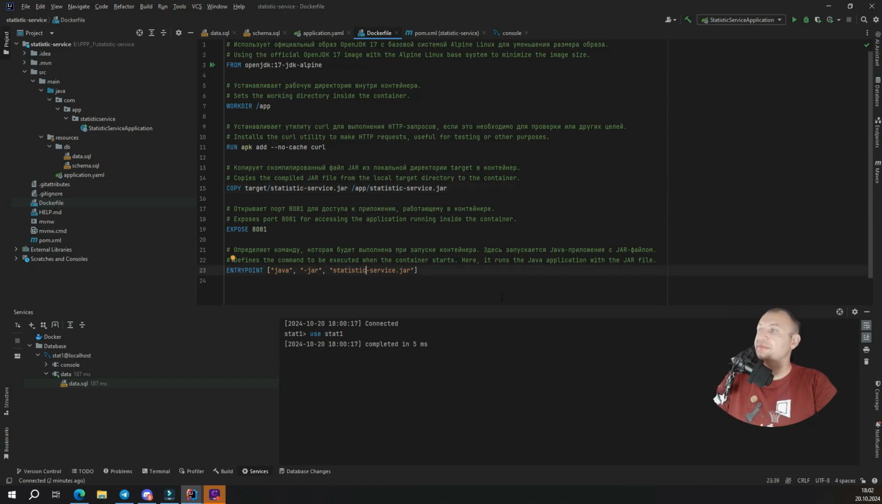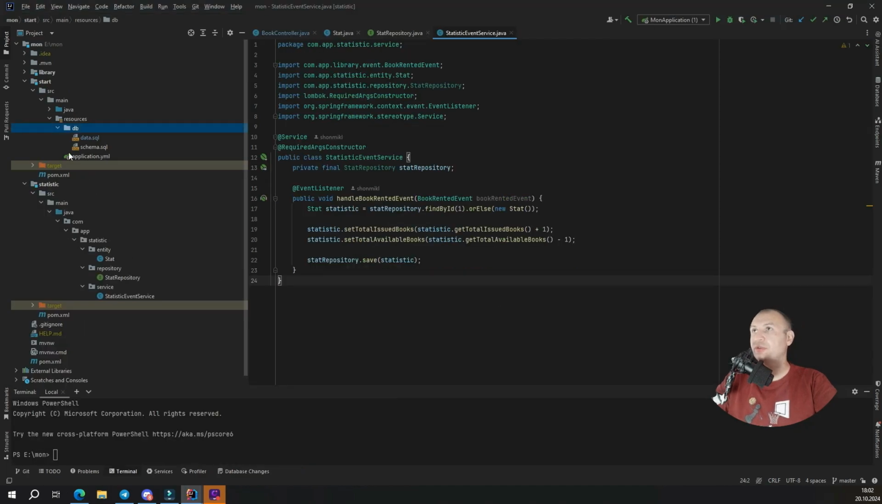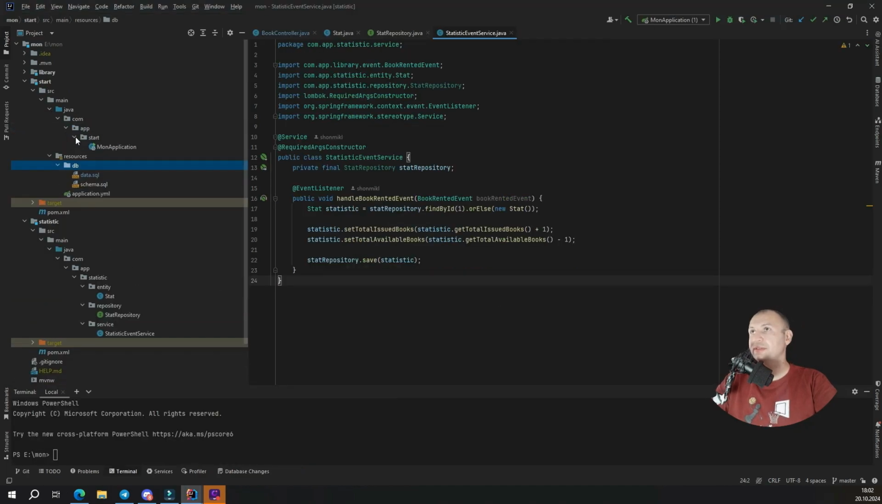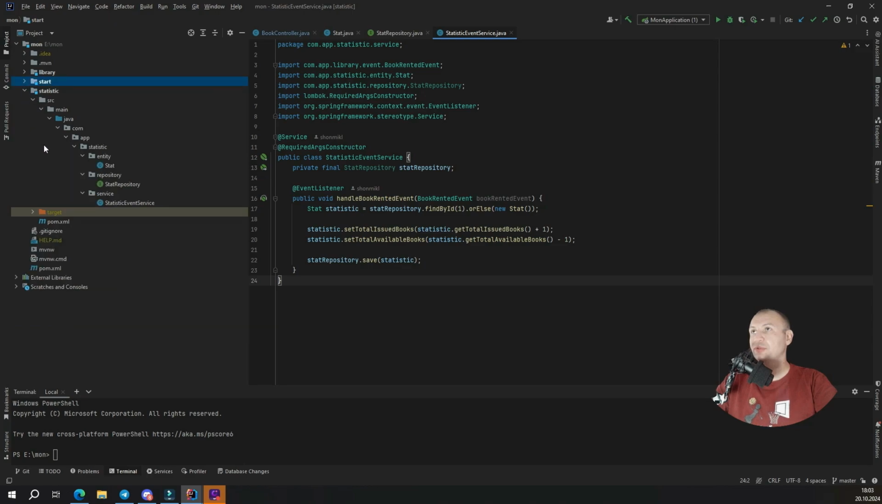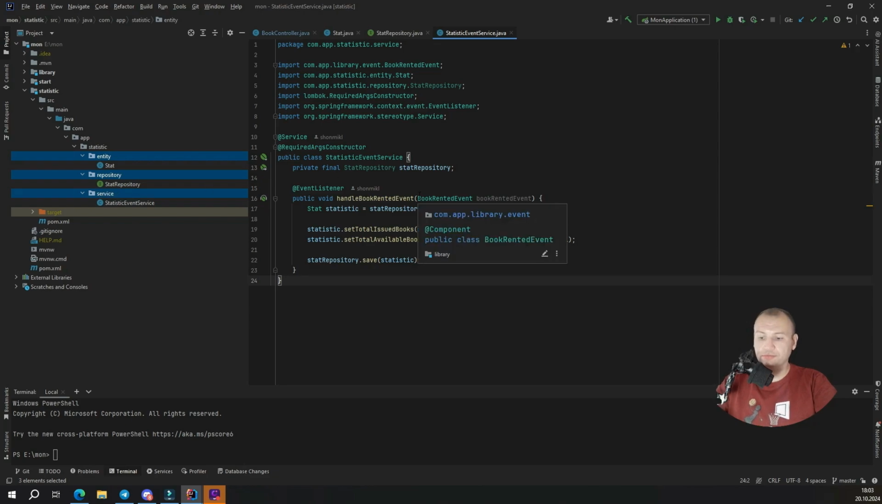The next point, we need to go back to our monolith. And here we need to go to our monolith, where is our statistics module, entity, repository, and service. Ctrl-C, let's go to the statistics. Ctrl-V, okay.